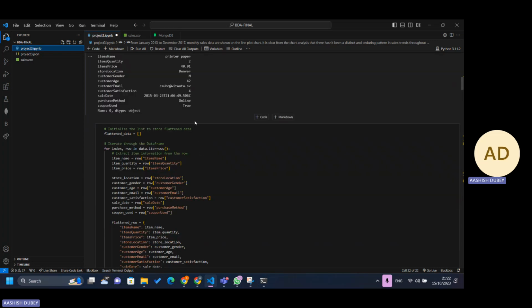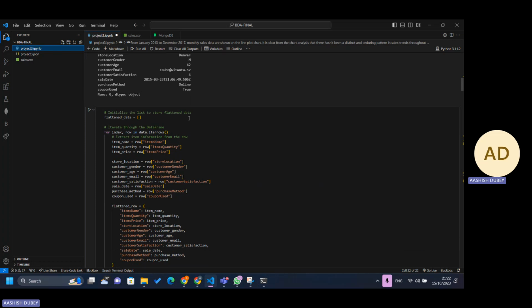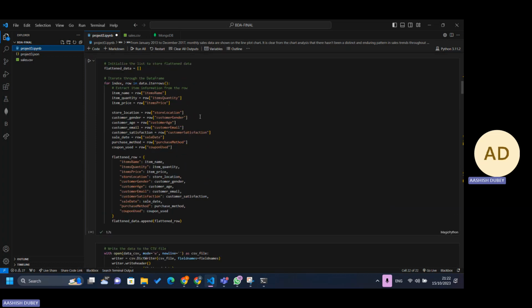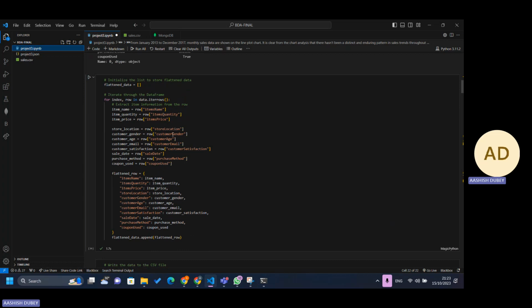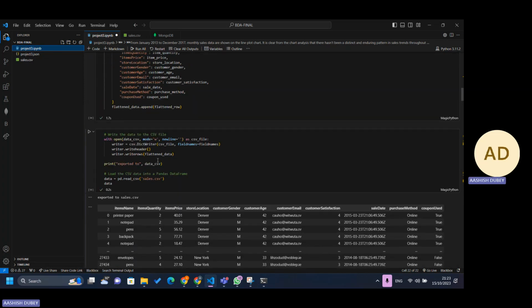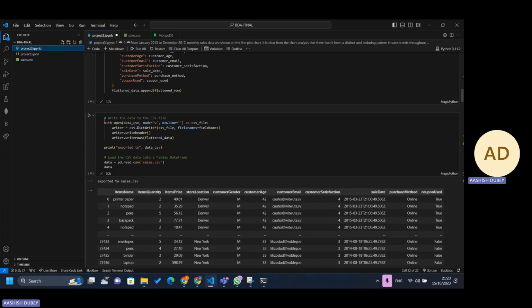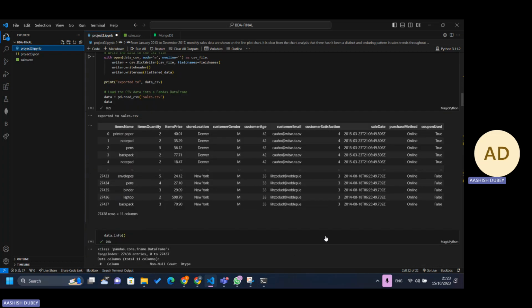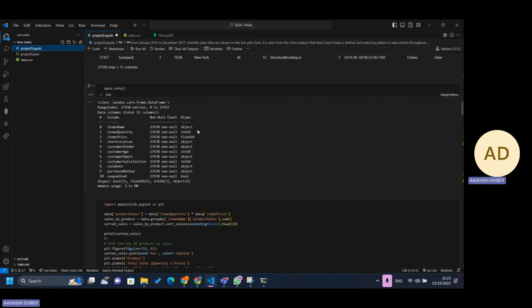And before transferring it, I would be flattening the data because it makes making the query easy, and it is also compatible with showing the data in a tabular form. And this is just me indexing it with each column. After that, I would be writing it to a CSV file. And after it is transferred to a CSV file, I'll just print it so that we can see we have around 27,000 rows and 11 columns now. These are just the names of each column.